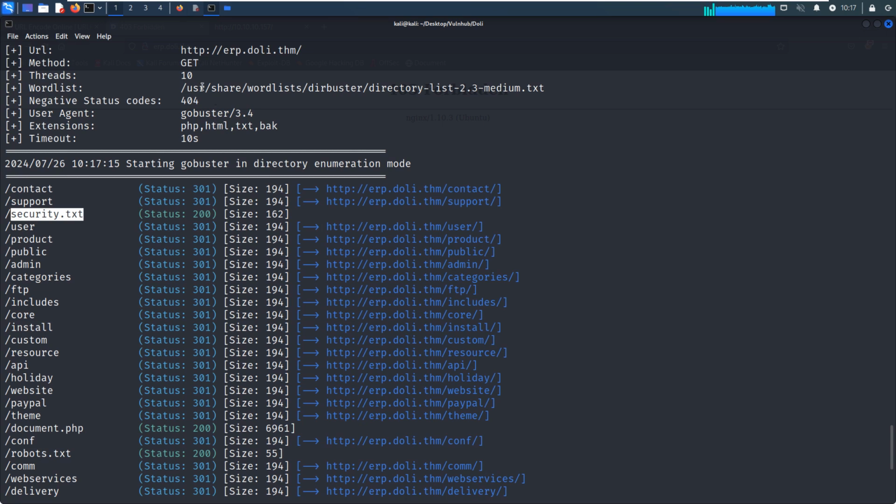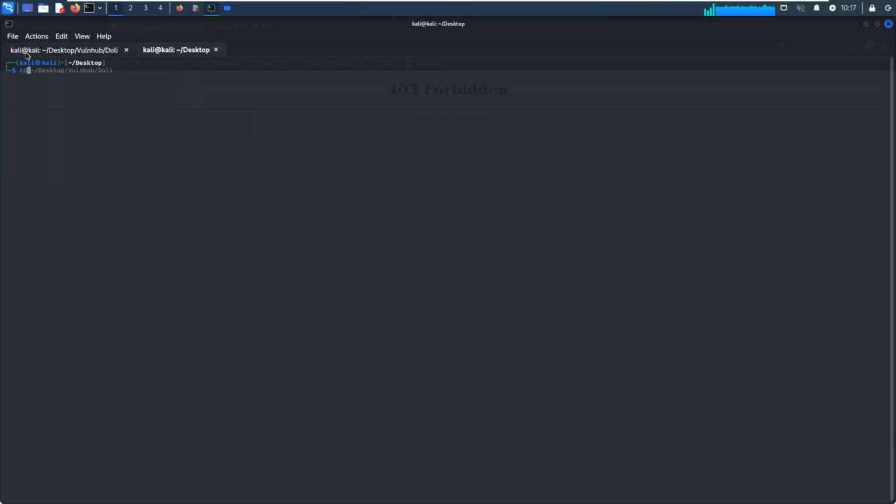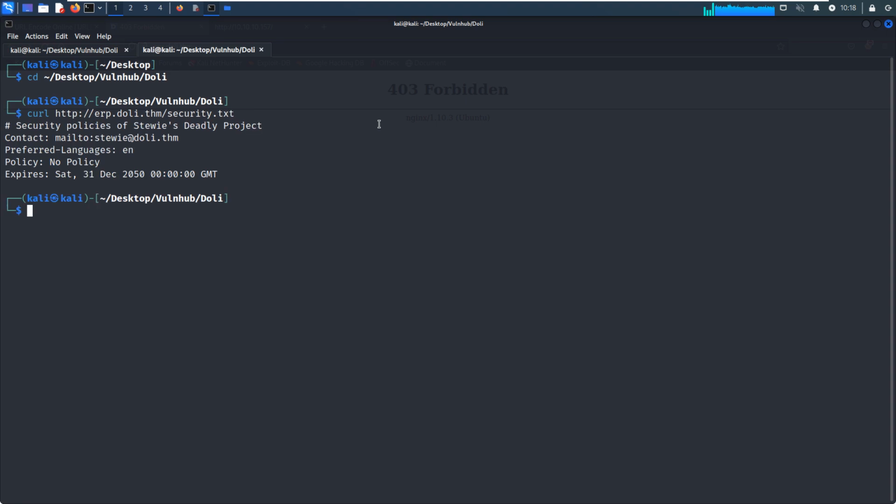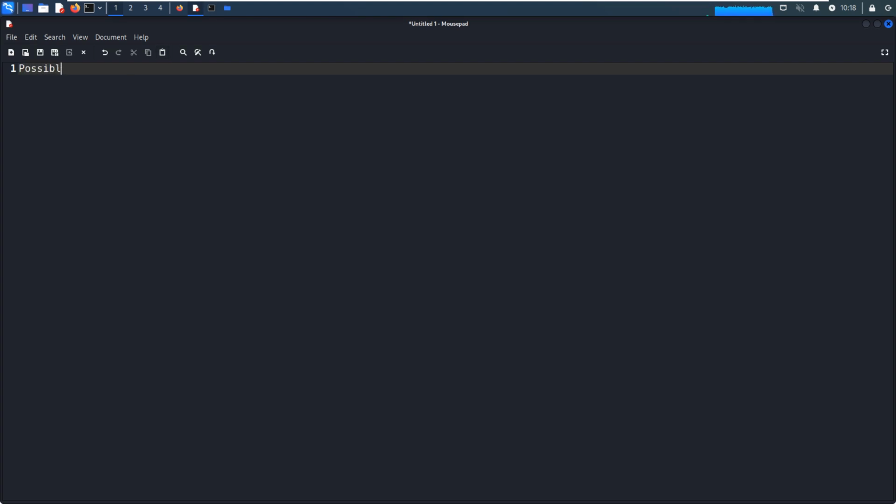Maybe we can use the command line. I need to make the font bigger so you can see what's going on exactly. So then we can curl, we can auto complete. So we got this file back, no policy, preferred languages. So this should be possible username, right? We can copy possible username.